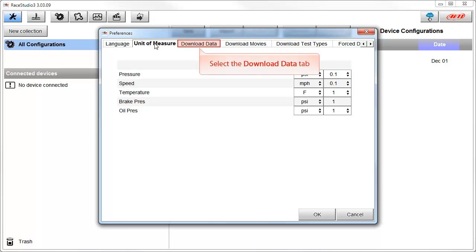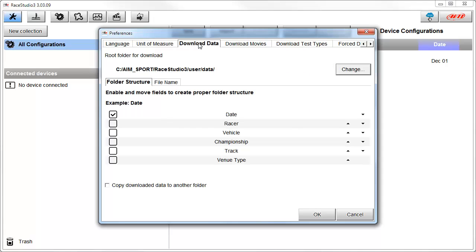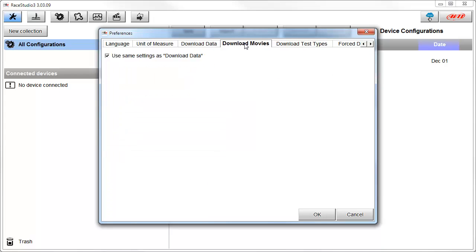Next, let's click on the Download Data tab. The Download Data tab is where you set up the default file name and file structure. Next, we will select the Download Movies tab. Here you can use the same settings as the Download Data tab for your movies, or by unchecking this checkbox, you can set all the file and folder default structure separately.